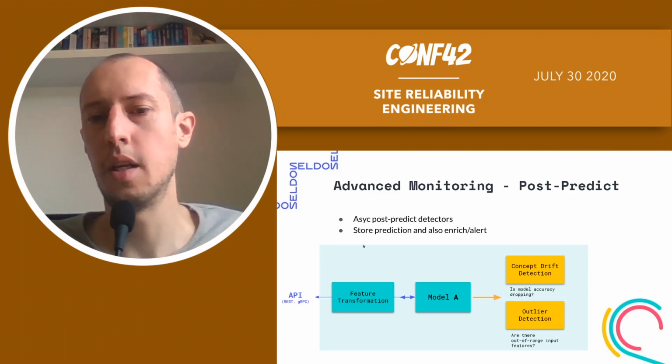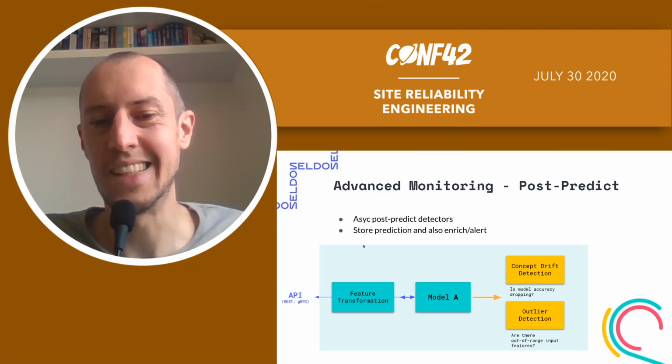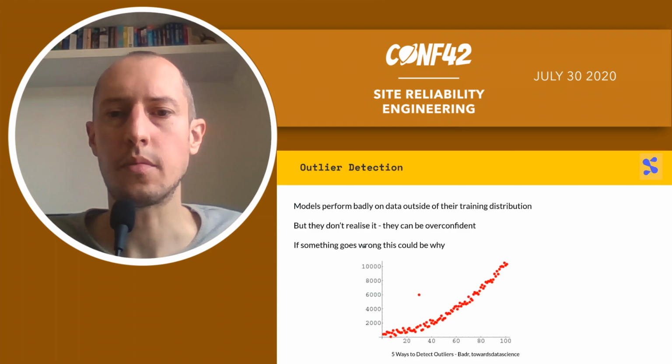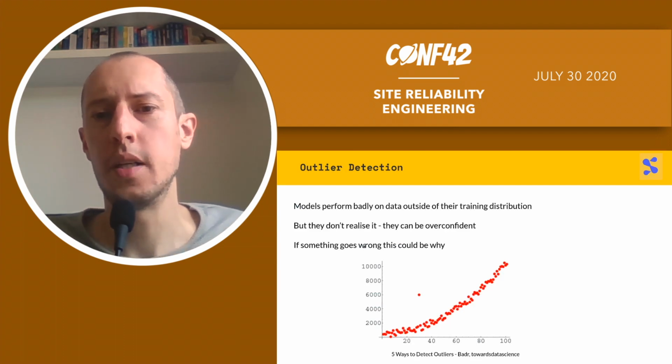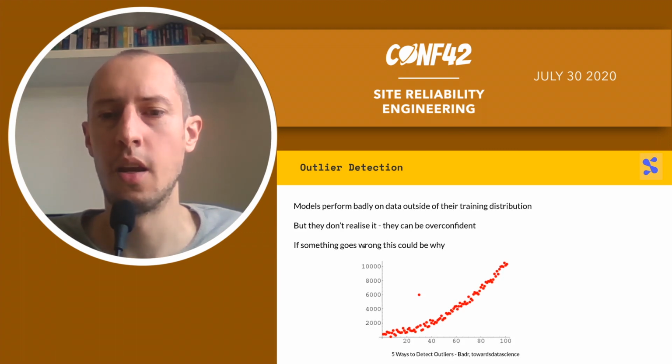So let's drill a little bit further into what we might need to detect. One thing we might need to detect is an outlier. This is when there's the occasional data point which is significantly outside of the training data distribution, even though most of the data does fall within the distribution.